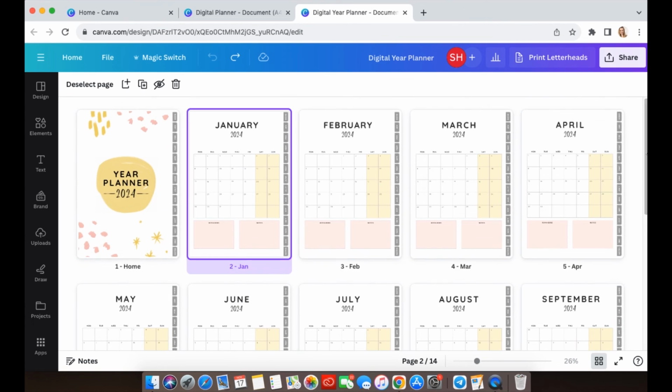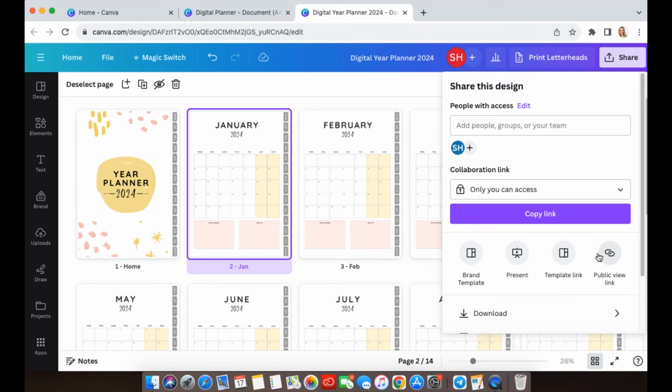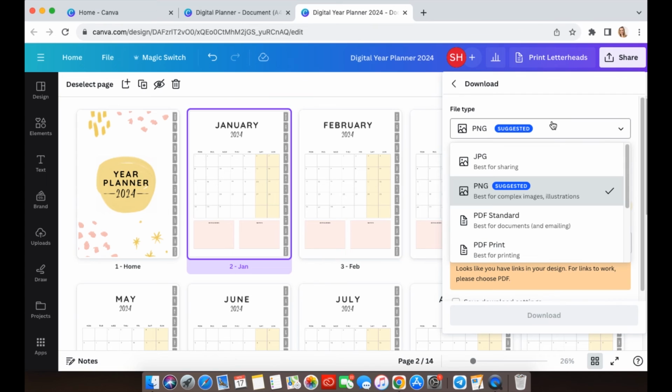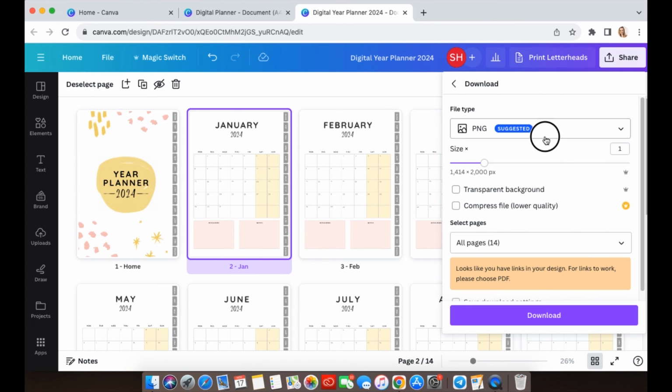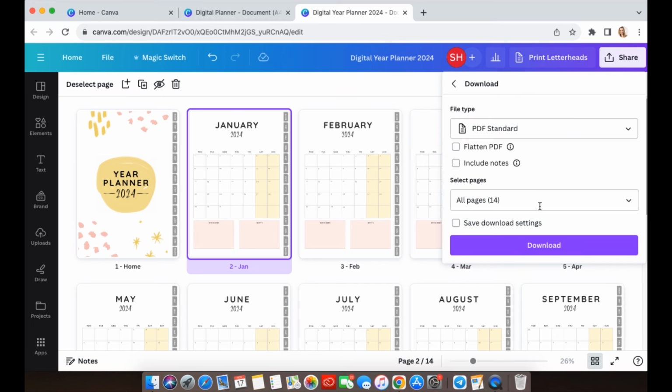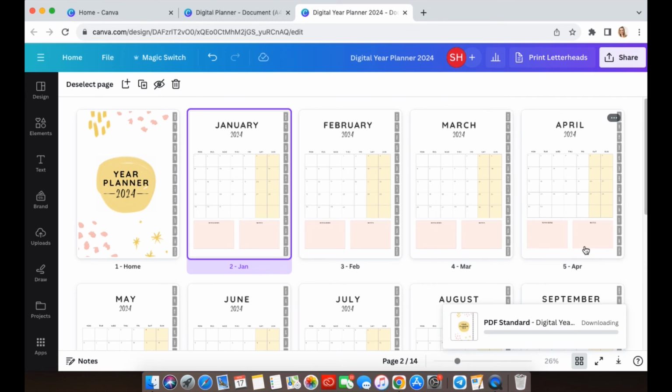And then when you come to download it, I'm just going to download this one because I know this one I've actually done correctly. And when you download it, you would download it as a PDF standard, not PNG, PDF standard. And that's all 14 pages. And then I would download it.